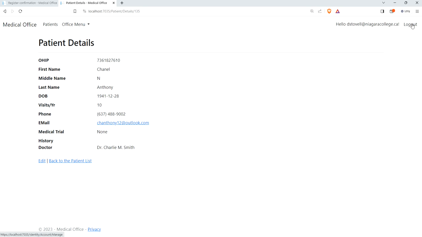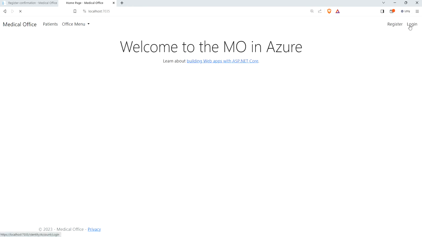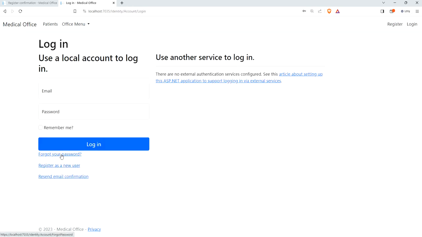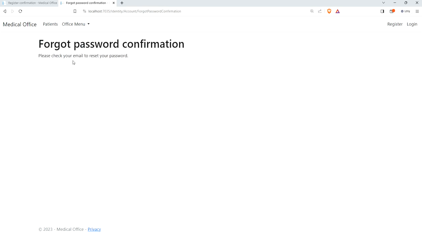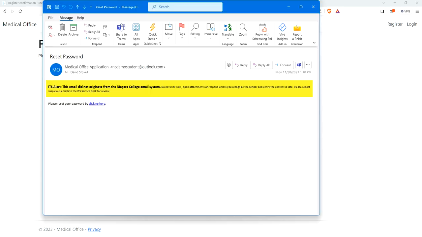And I can log in, I can log out. Oh, let's try one more thing. Let's do, what was my password? I don't remember. Forgot your password. So I put in my email, reset password. There we go. Please check your email, right? It hasn't come yet. Oh, there it is, just popped up. There's the email. Okay, reset password by clicking here.